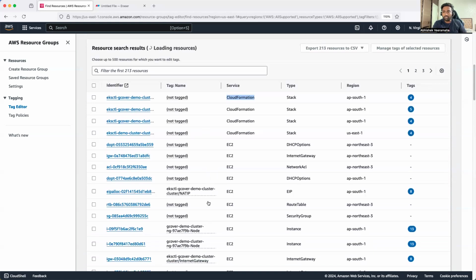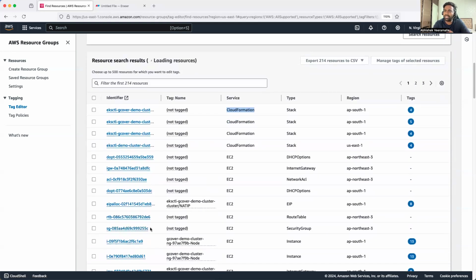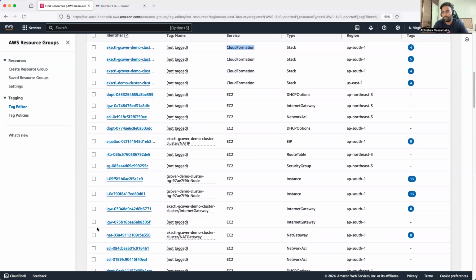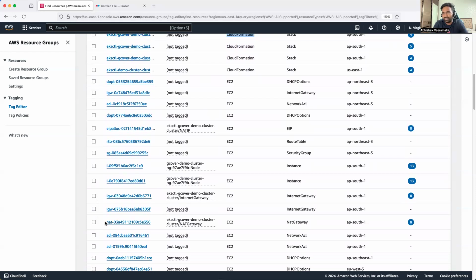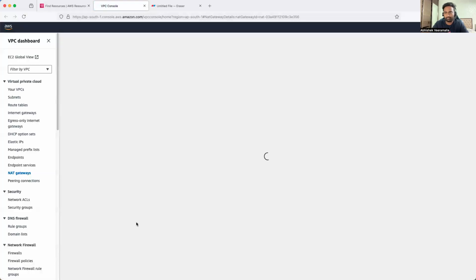So what you need to do is go through these resources. For example, there is a security group. I'm not charged against it. But if you want, you can delete it or you can keep it from the cost point of view. There is a NAT gateway you can see here. Now this NAT gateway is definitely going to charge me, right? So what I can do is I can click on this NAT gateway and I can delete it.